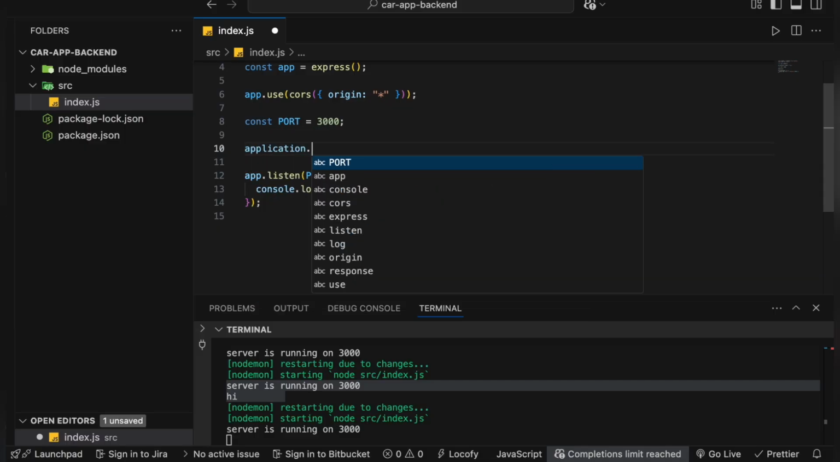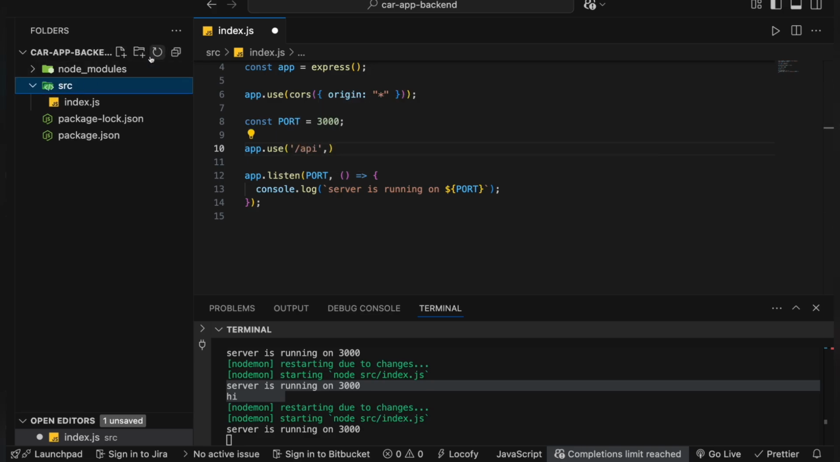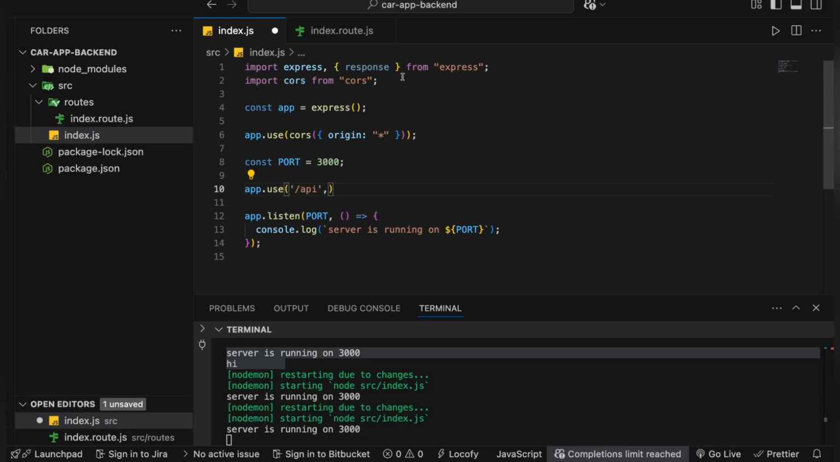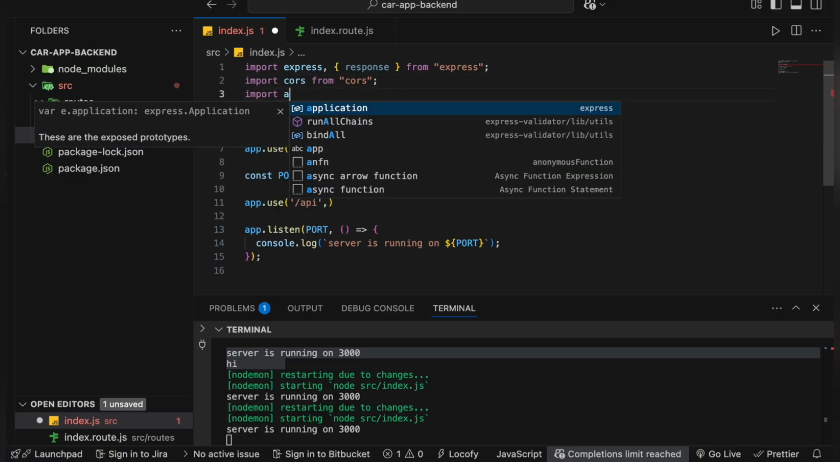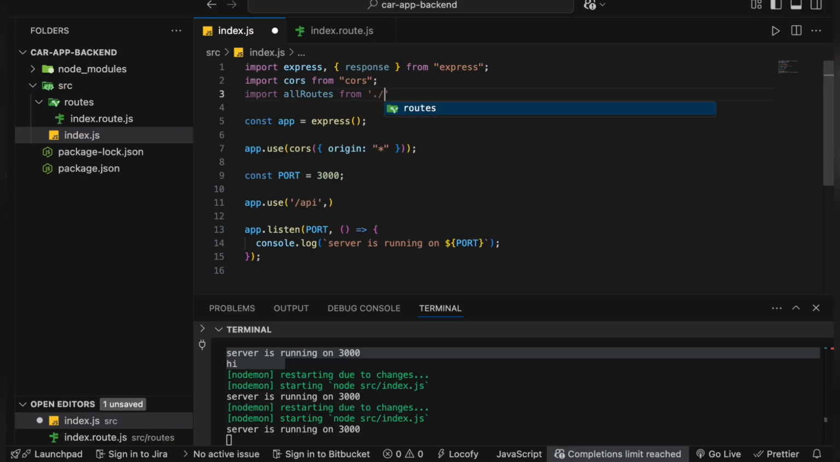Okay, so app.use, and the path will be /api, and I'm going to make one folder in this src directory called routes. Inside this routes folder, I'm going to have one index route, so let me add that, index.route.js. Let me import it: import, let's name it allRoutes, from, and let me add routes/index.route.js. So let's add it over here.